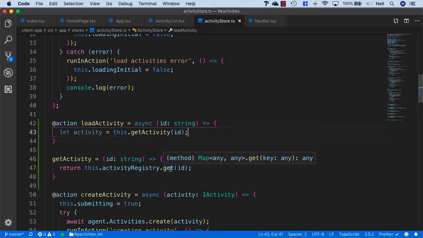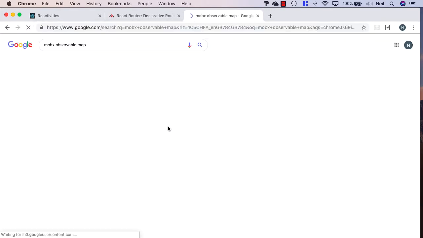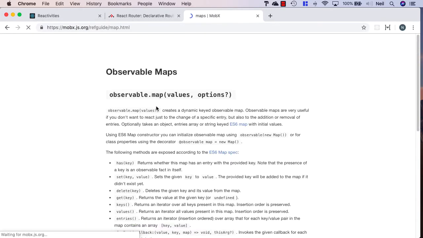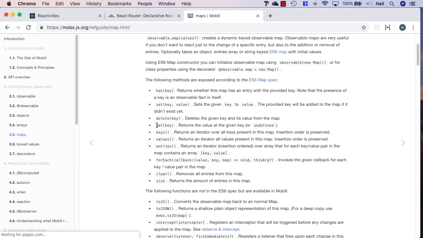Now, the description of our get method is not great, so let's go to the documentation for the observable map to see what it returns in the case that we don't have a matching activity with that particular ID. I'll just go to MobX observable map and take a look at the documentation. And what we want to do is take a look at the get method. And what this does, it returns the value at the given key, or it's going to be undefined.